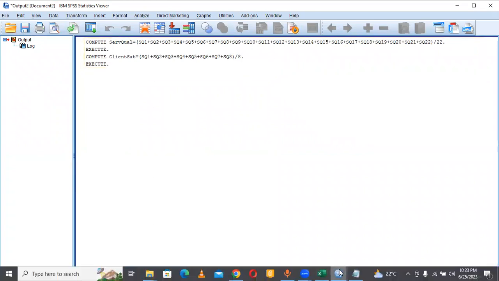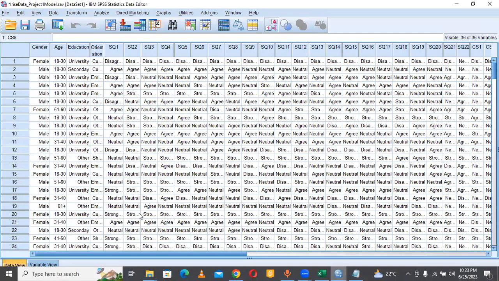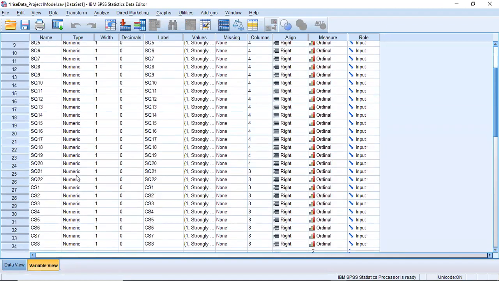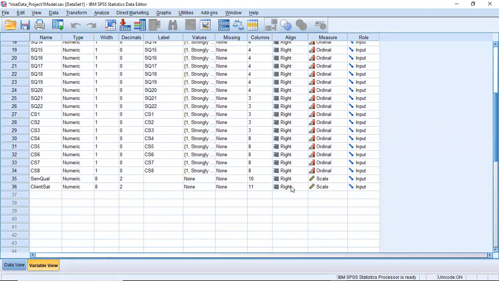If you now go back to your data, you are actually going to see that we now have two new items. Take the variable view. At the end, we now see that we have serve qual, which is now a scale instead of ordinal, and we equally have client sat, which is equally scale.